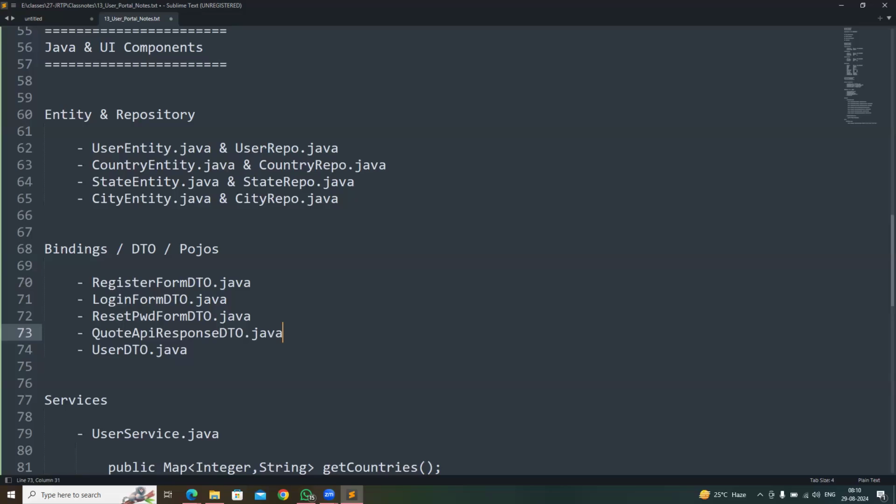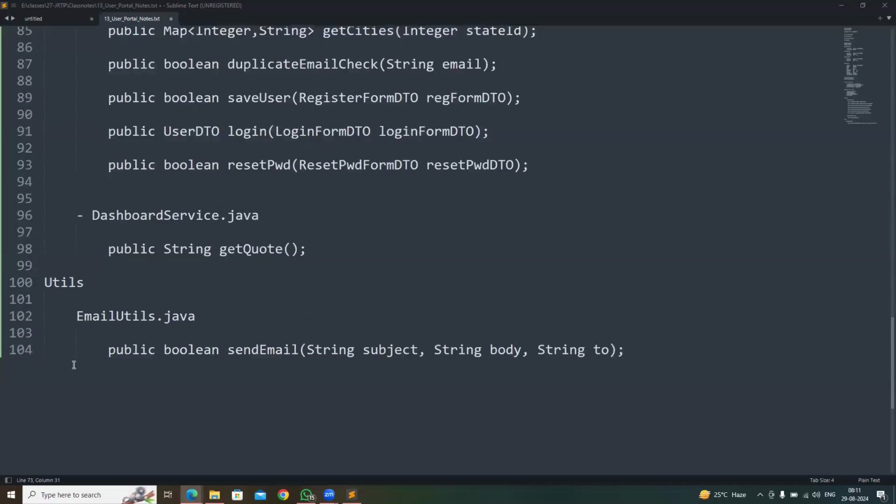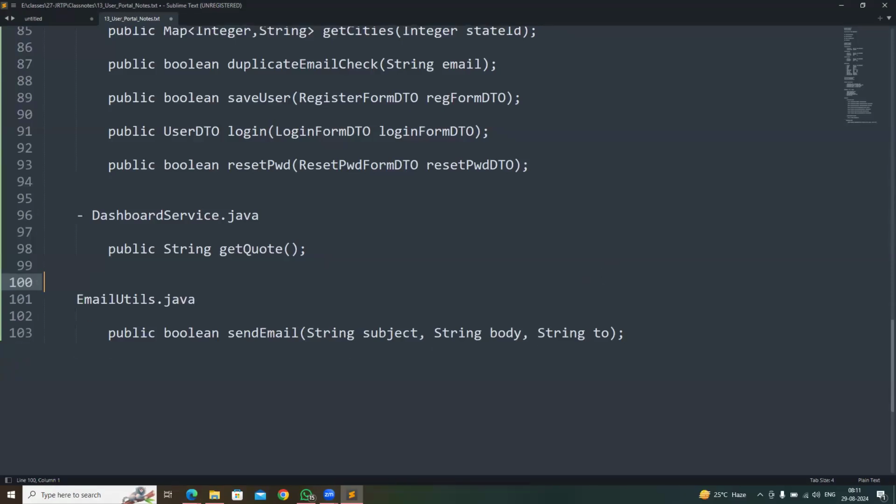I heard that the main purpose of a DTO is to transfer data securely from one layer to another layer. So why did you add the email service as a utility? You can keep it as a separate service also, that's no problem. An email utility can be used in multiple places. Generally we call it a utility class, or you can keep it as a separate service also. Anything is fine. If I keep it as a separate service, then I will name it EmailService.java.